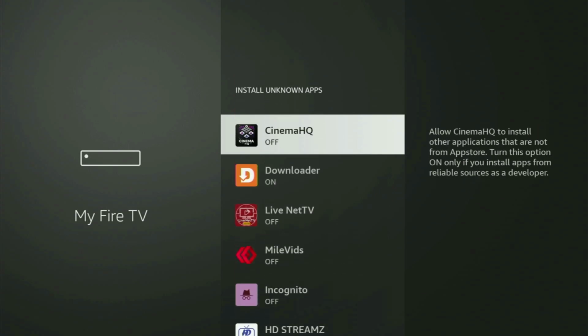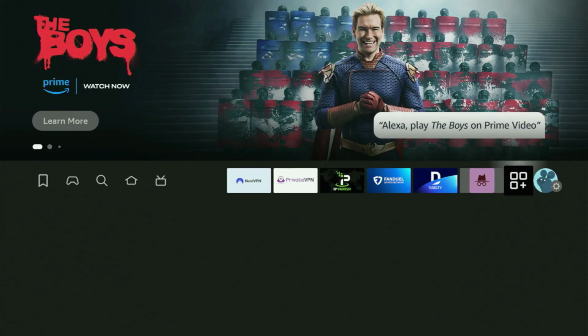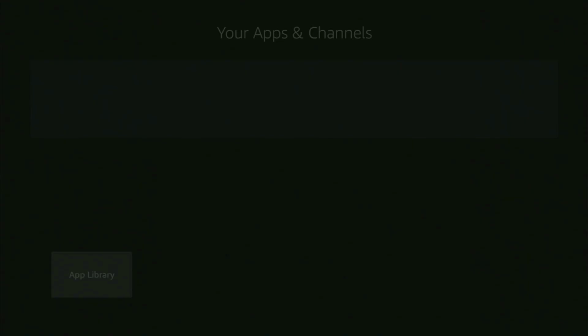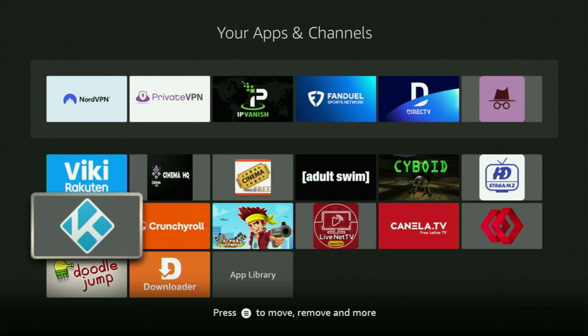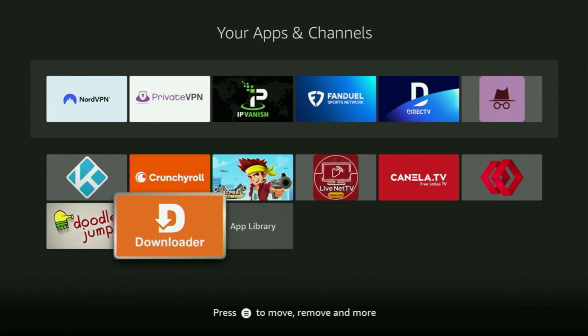So now finally what we have to do is go back to the list of apps on your Fire Stick. Here it is, open app. And now there's the Downloader, which is set up and ready to use on your Fire Stick.